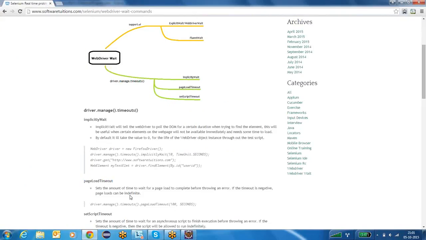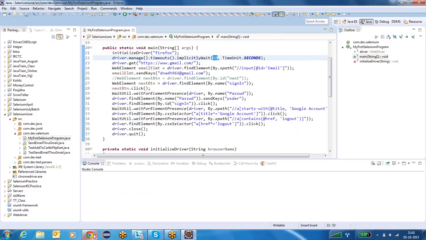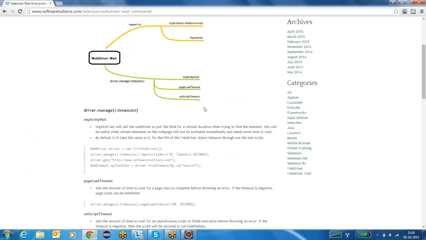Second is page load timeout. The purpose of it is, if you reload a page or if you open a page, it will take some time to load it, right? By default, the value is 60 seconds. By default, for page load, the value is 60 seconds. So within 1 minute, if any website is opening, you don't need to use this page load timeout.